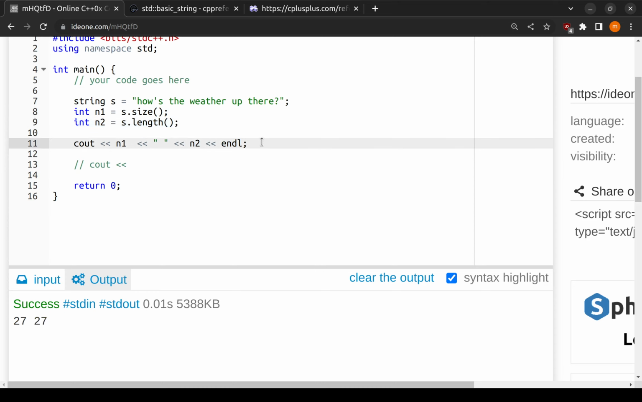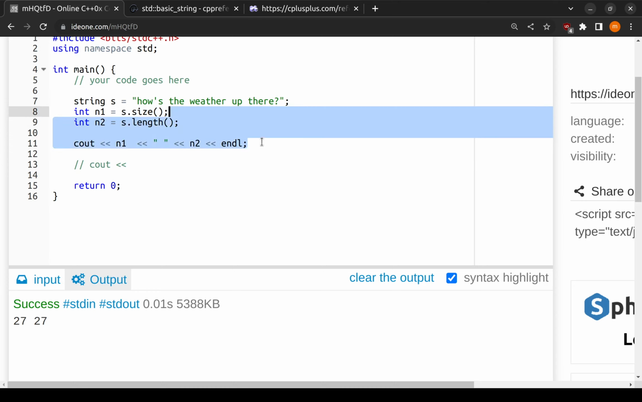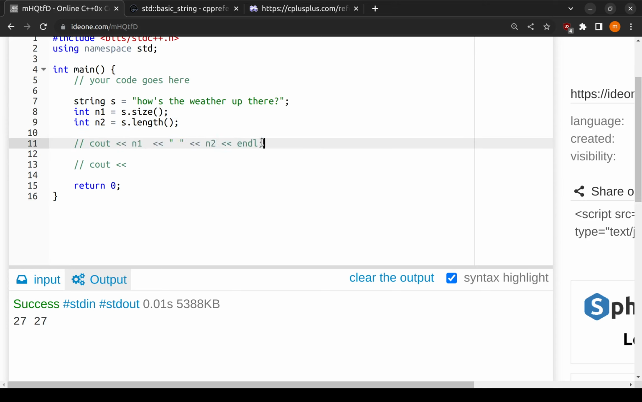So I will tell you why I prefer size and why some people prefer length. And there's one exception which I'll tell you in the end. So I prefer to use size, the reason being that all the other STL containers also have the same method size.